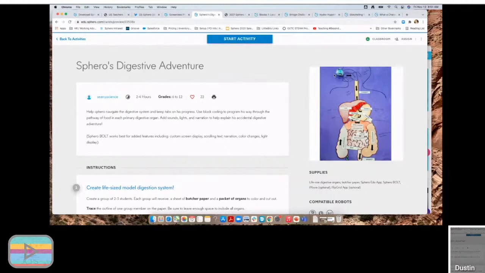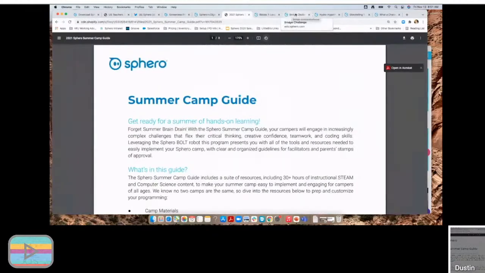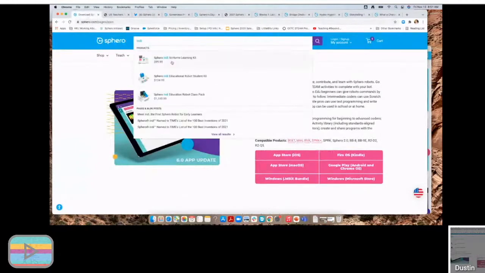So again, there's all kinds of content, all kinds of lessons that you can do with the Bolts, but I'm going to transition here to our Indy. So Indy is another robot that we offer. The idea behind Indy is it's built for some of our younger kiddos. Let's go to Indy here real quick. It's brand new.